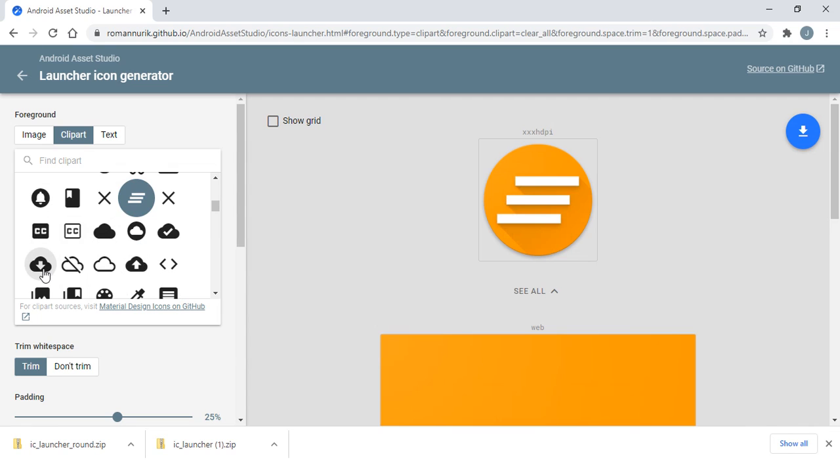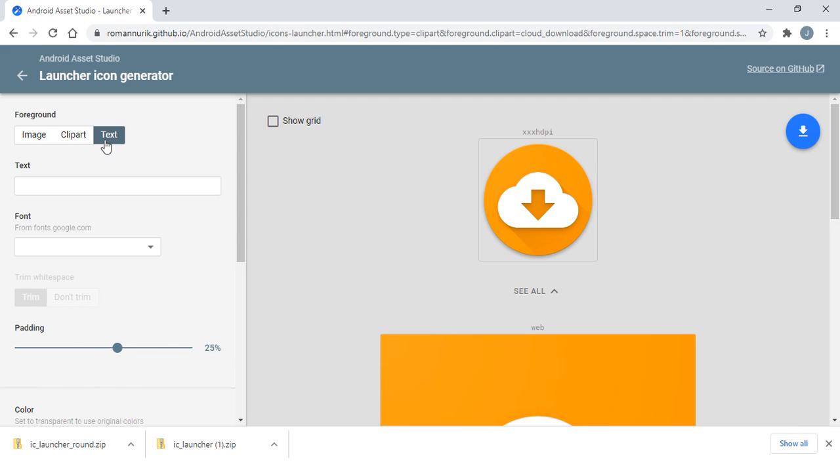So here is a download icon, and you can generate as many icons as you want. Okay, so this was about icons. Now let us find out about text. So here, the text I am going to use is for Android tutorials.